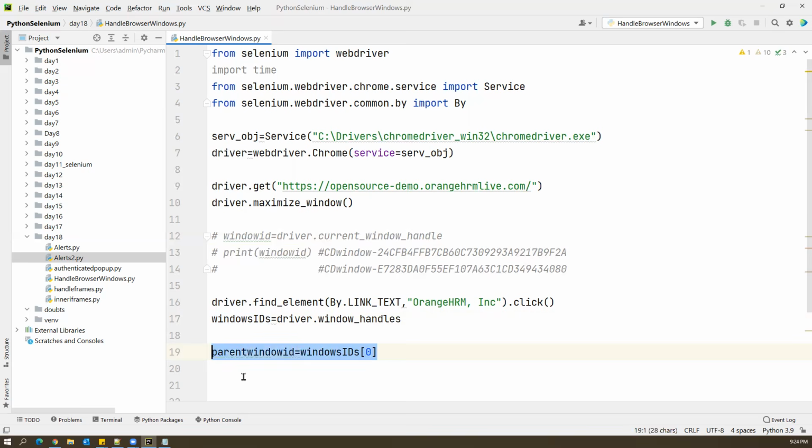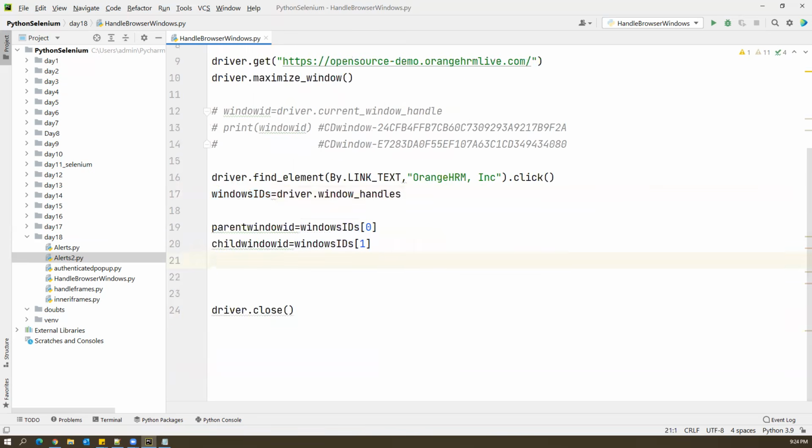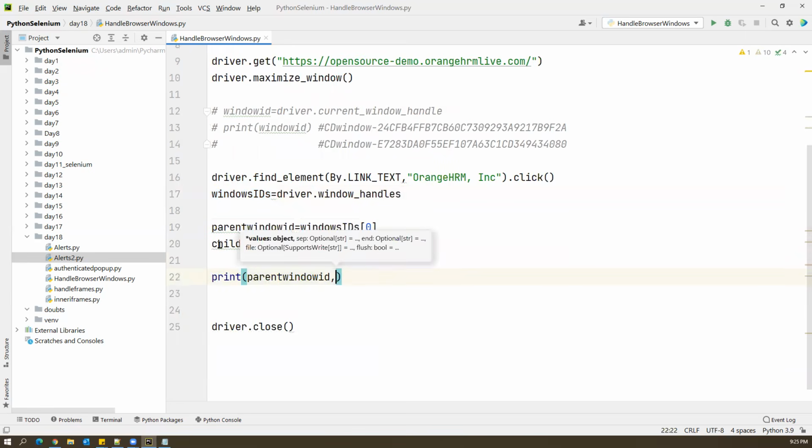So now I'll put another statement. I say index 1. So here we have the child window ID. So now I captured the parent window ID and child window ID from this list variable. Now let us print and see. So I say print parent window ID, I'm printing first, comma, child window ID.